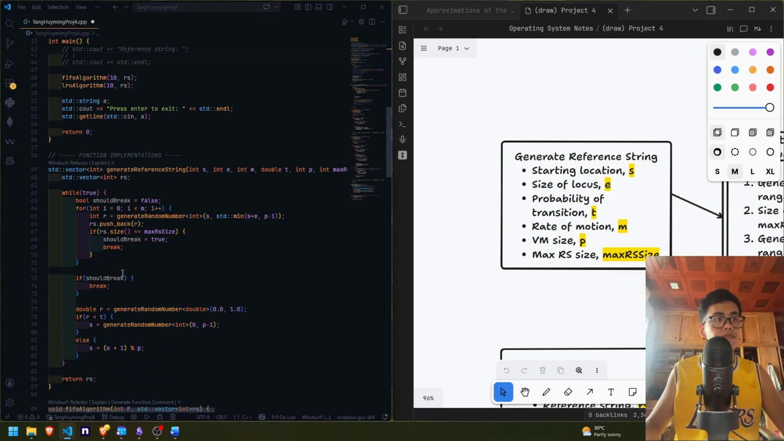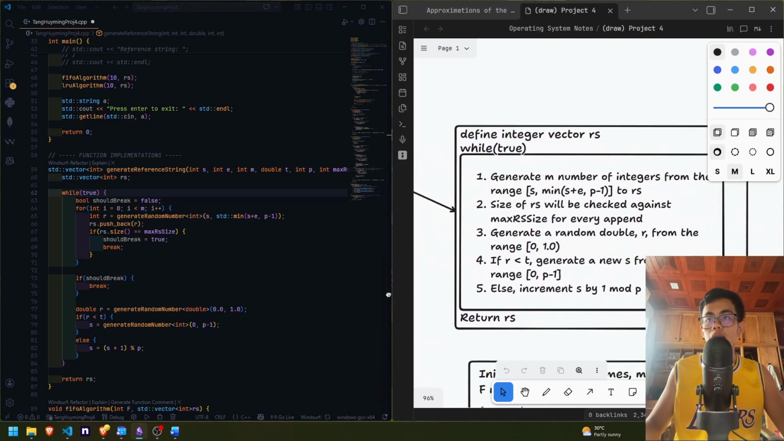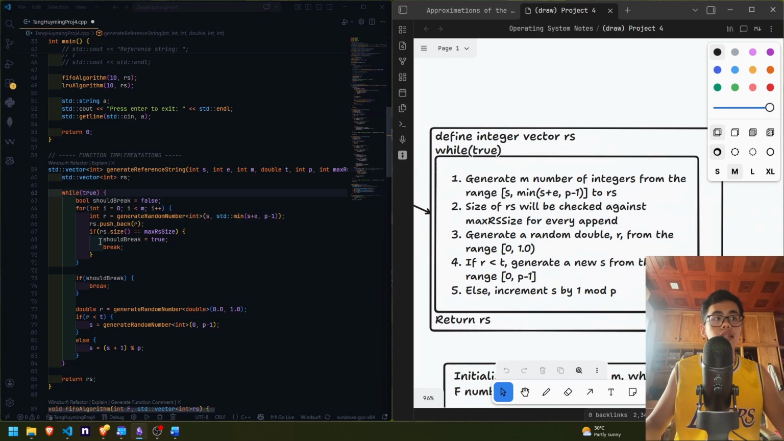Well, first, it gets into a while loop. It defines a reference string to store the reference string generated inside this while loop, and then it goes into the while loop. So here is the pseudocode on the right hand side. Inside the while loop, the program generates m, here you go, 0 to m, so it's m number of integers from the range s to s plus e or p minus 1.